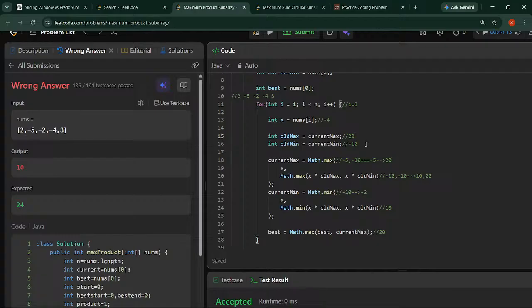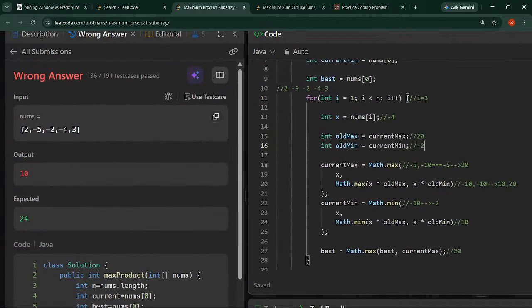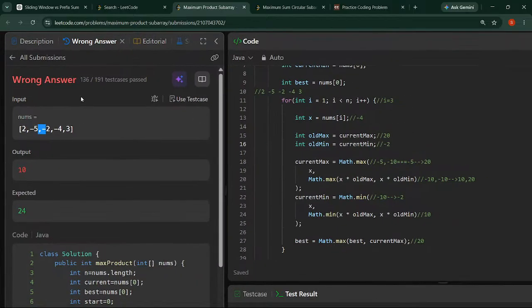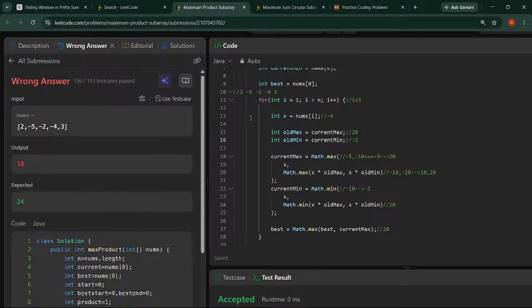Minus 20 and the current min was minus 2. We're keeping this. Dry run obviously. Okay. I don't know, but it kind of helps me to understand the logic better. But it's kind of time consuming also. Okay, but fine.